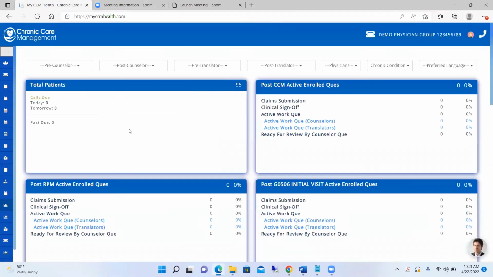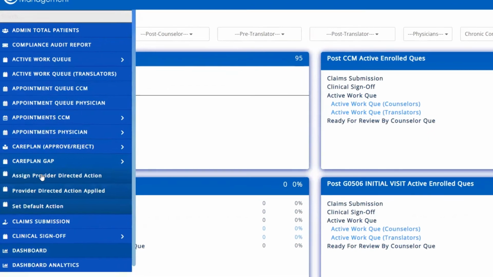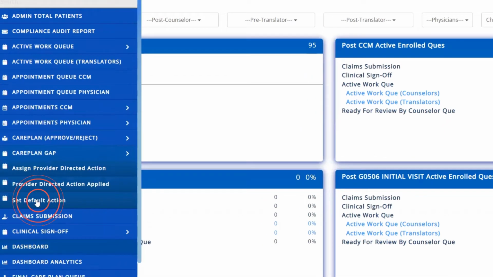The following tutorial is to show where to find the default care gap actions and how to implement them. So once you've signed in, you'll see the overall screen here, summary screen. You'll go to the left, you'll go down to the tab that says Care Plan Gap, and then you're going to go to Set Default Action.